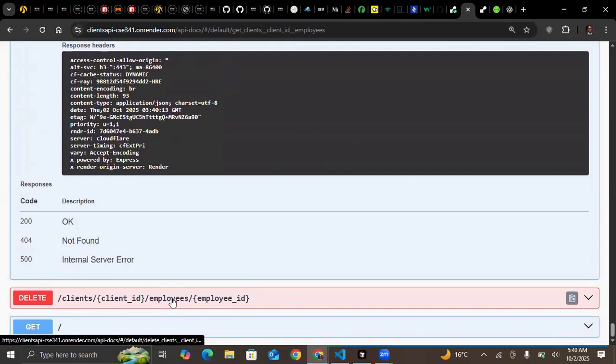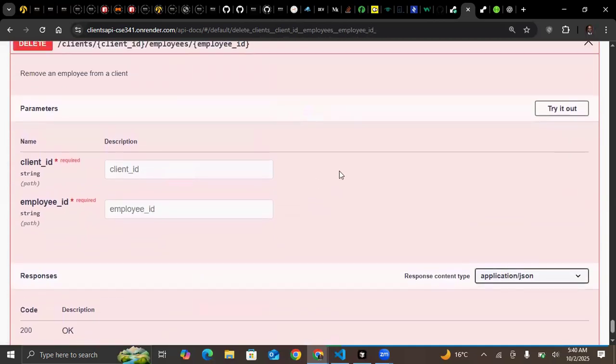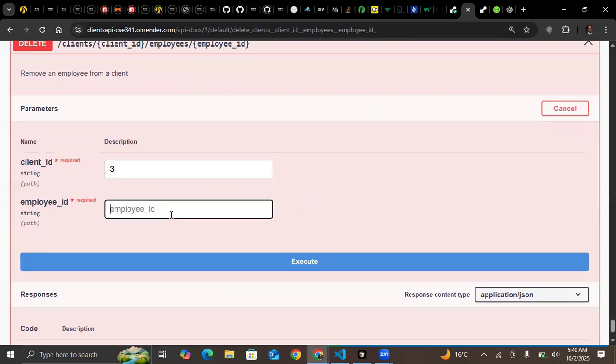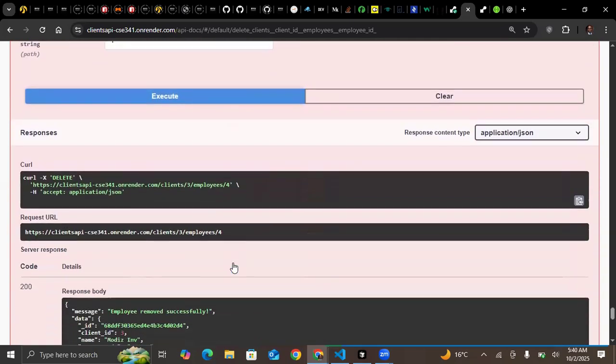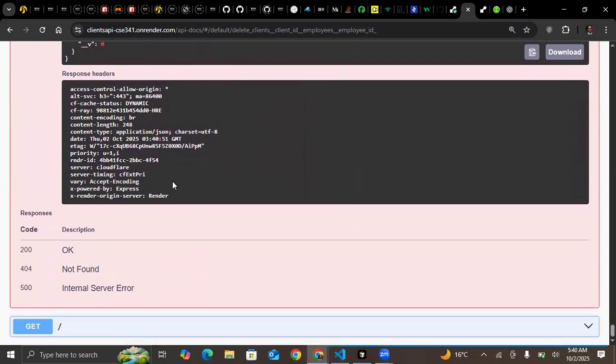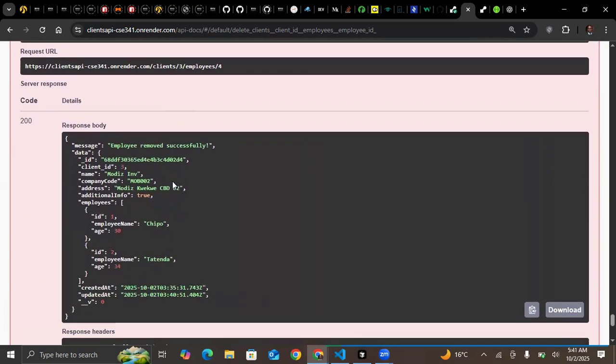Say we want to delete a particular employee from a particular client. There's an English word for it. Okay, there we are. So say we want to delete the fourth employee at client number 3. Client number 3, then employee ID, whose ID is 4. We execute that. There we are. Oh, yeah, successfully deleted that. So we now have those employees.